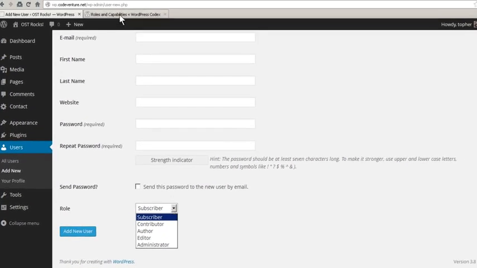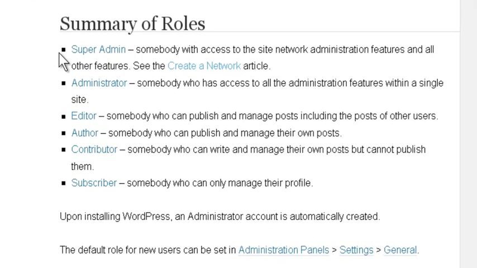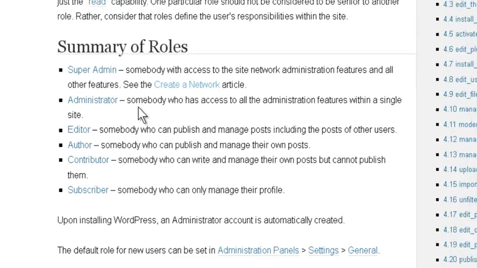Let's swing over to the WordPress Codex real quick and see what those mean. There's a role called Super Admin, but it only applies to WordPress networks. Administrator is somebody who has access to all of the administrative features within a single site. An editor is somebody who can publish and manage posts, including the posts of other users. An author is someone who can publish and manage their own posts. A contributor is someone who can write and manage their own posts, but cannot publish them. And then a subscriber is someone who can only manage their profile. Subscribers can do practically nothing, but they can log in, which validates them as users. So you could actually set your comments settings so that only subscribers can comment. That way you know for sure who's commenting.